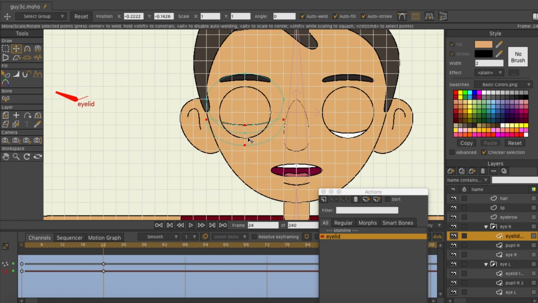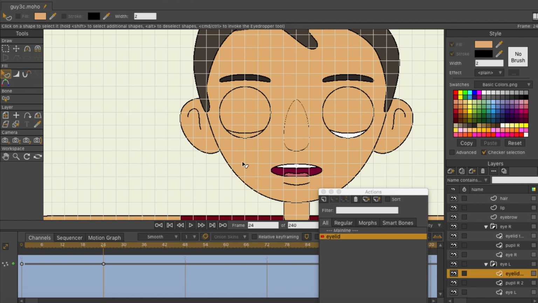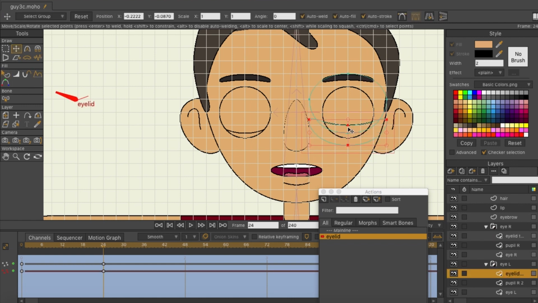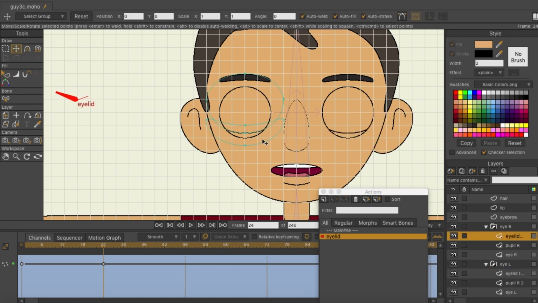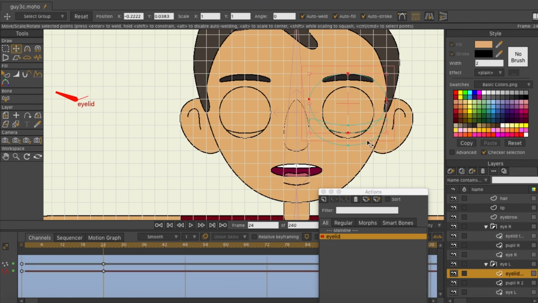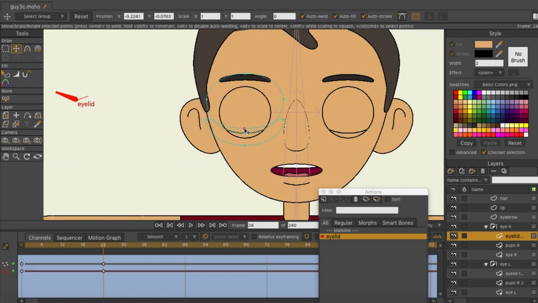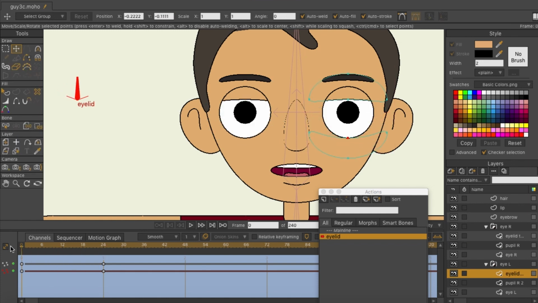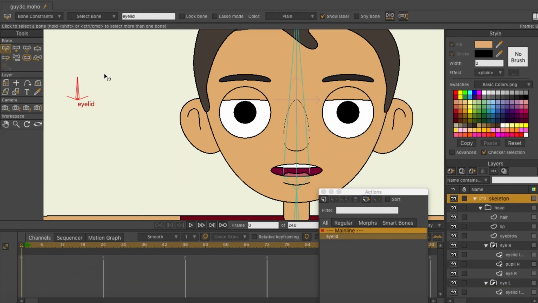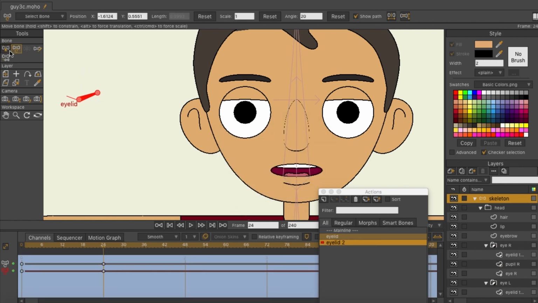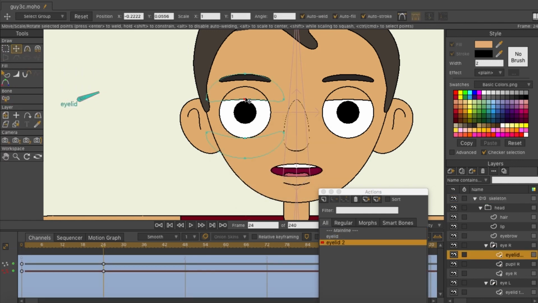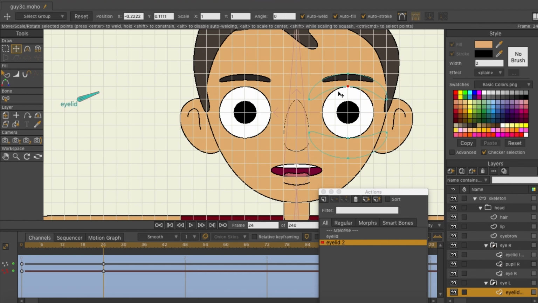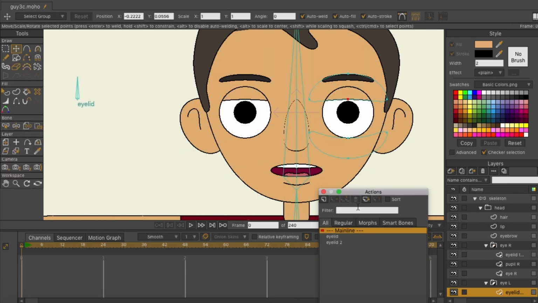So I'm going to make one for the eyes opening and closing. So I created this smart bone called eyelid, and then I turned it all the way to the left. And so I want it to make the eyes close whenever I move it to the left. And now I can control it. So now I'm going to go the other way. When you turn the smart bone to the right, I want the eyes to open all the way. And there it is, it works.